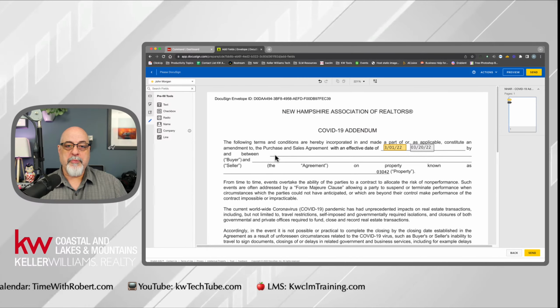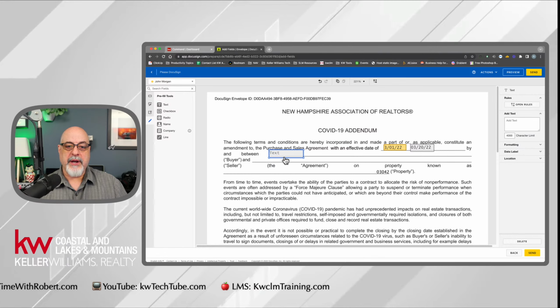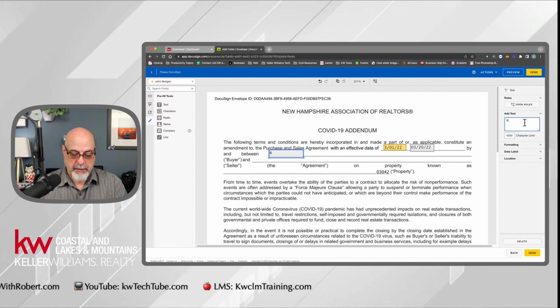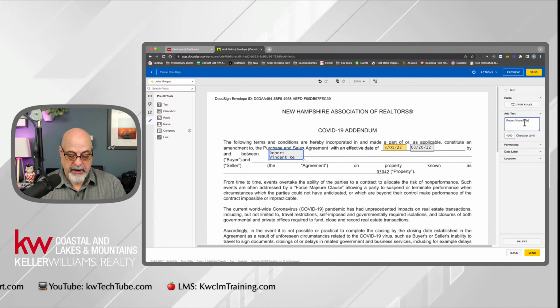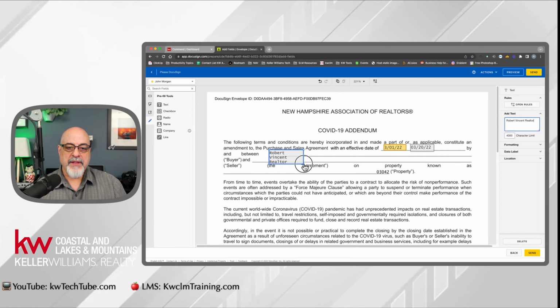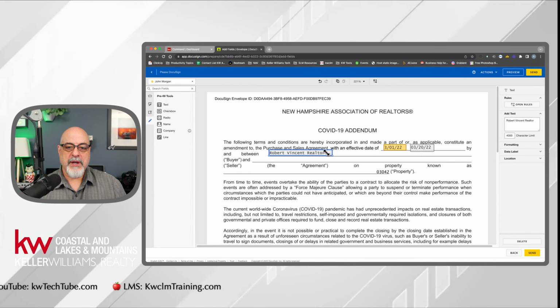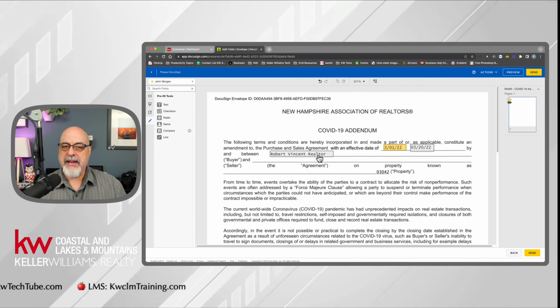So maybe I want to put in here some text. So I can drag another text box out here. And I can put in here Robert Vincent, Realtor. So I can put in whatever I need. And that is information that will fill out in this box. And it will be visible to John Morgan, but he will not be able to edit it.